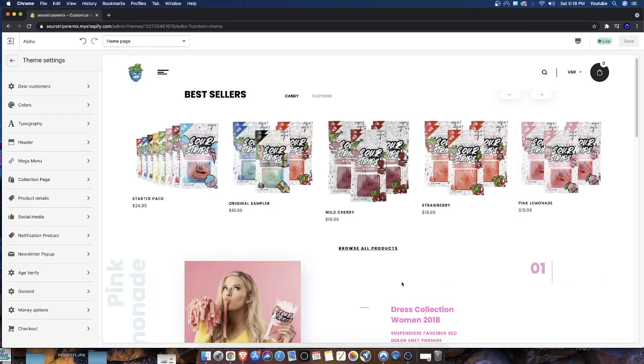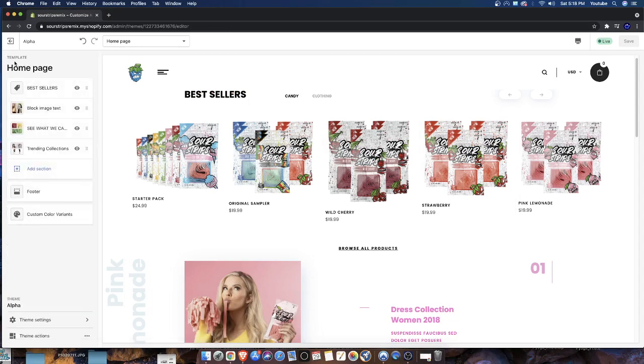Today we're going to be talking about Shopify product grids. We're going to be talking about the benefits of them, how to use them, what kind of instances you would want to use them, and the different kinds of Shopify product grids.